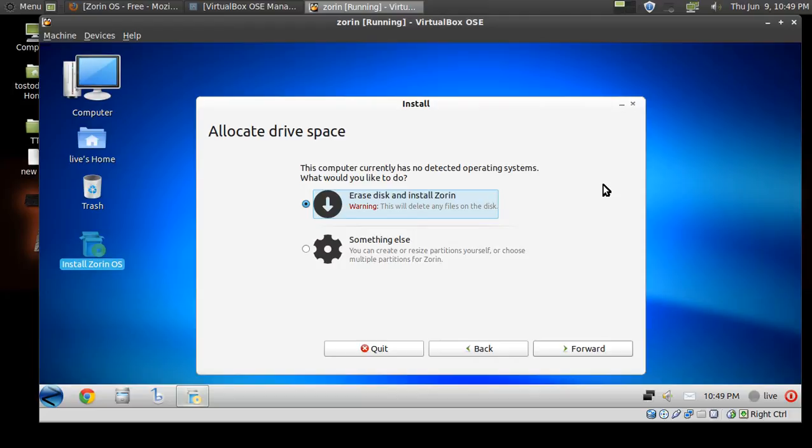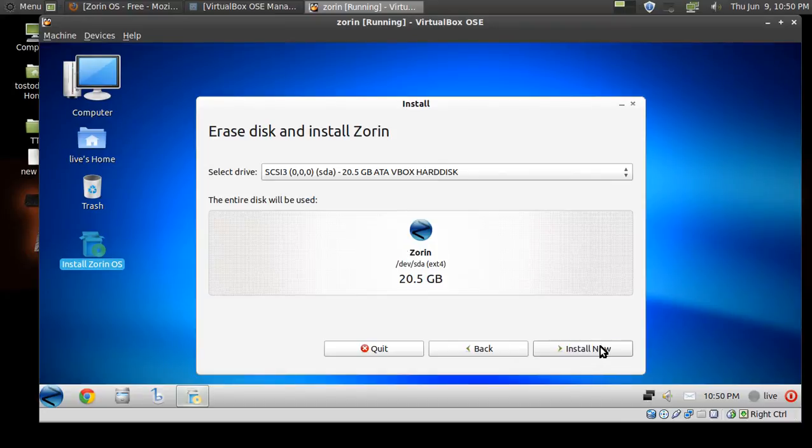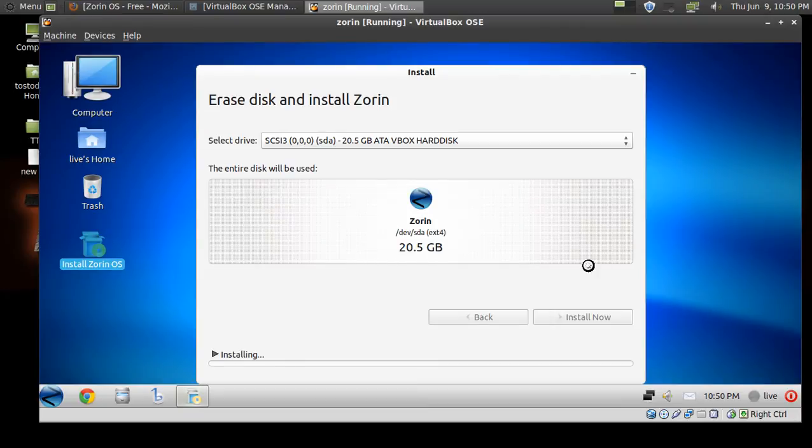Now, because this is a brand new fresh VirtualBox that I installed, there is no other operating system, so it is reading it as an empty hard drive. So I will click this option. But once again, if you are installing this alongside Windows 7, then just simply click Install alongside Windows 7. Got it? Okay, I hope you do. Let's click Forward. Okay, the entire disk will be used. I have about 20.5 gigabytes allotted for this demonstration, so I will just click Install, and at the bottom you will see it is installing.